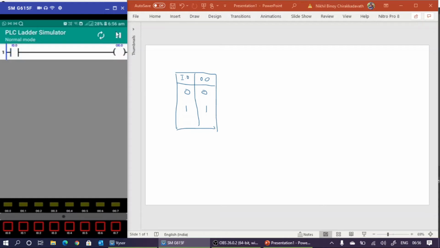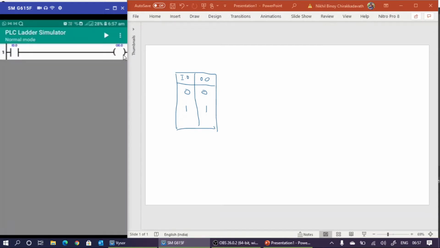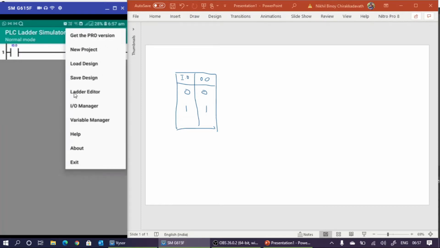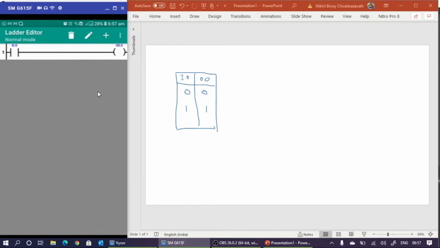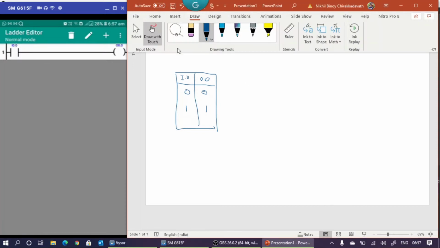So how to stop it? Just press this pause button. This one is stop. Okay. Now how to edit this one? Press this three-dotted one. Here you can see the ladder editor. Now instead of this, I want a truth table like this one. Erase this.